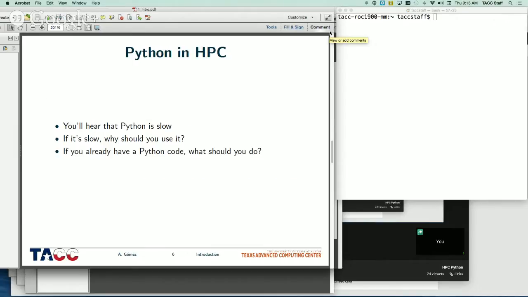So Python and HPC, well, one thing that you will hear is that Python is always very slow. Is that true? Yes. Can you fix it? Kind of. So if it's slow, why should you use it? Well, the first thing is that you already have your code, and you're not going to rewrite everything in C or Fortran. And that is a very valid reason.